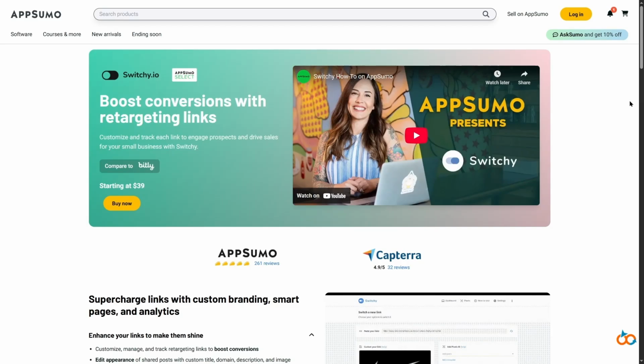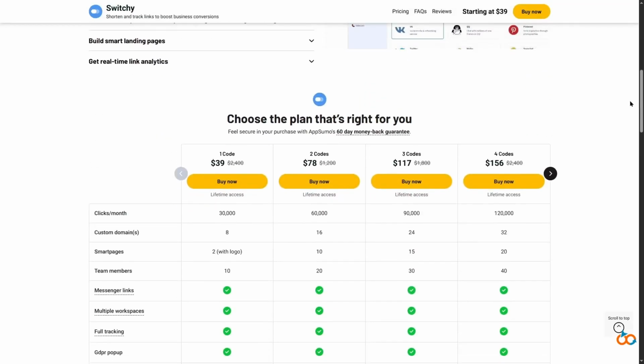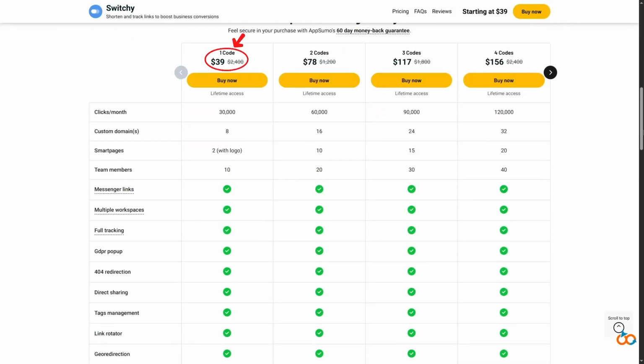Now here's why people are stacking this deal like crazy. Most link management platforms charge hefty monthly fees. Bitly, for example, can cost hundreds per year, but with AppSumo, you can lock in Switchy for a one-time payment starting at just $39. That gives you 30,000 clicks per month, 8 custom domains, and smart pages included.